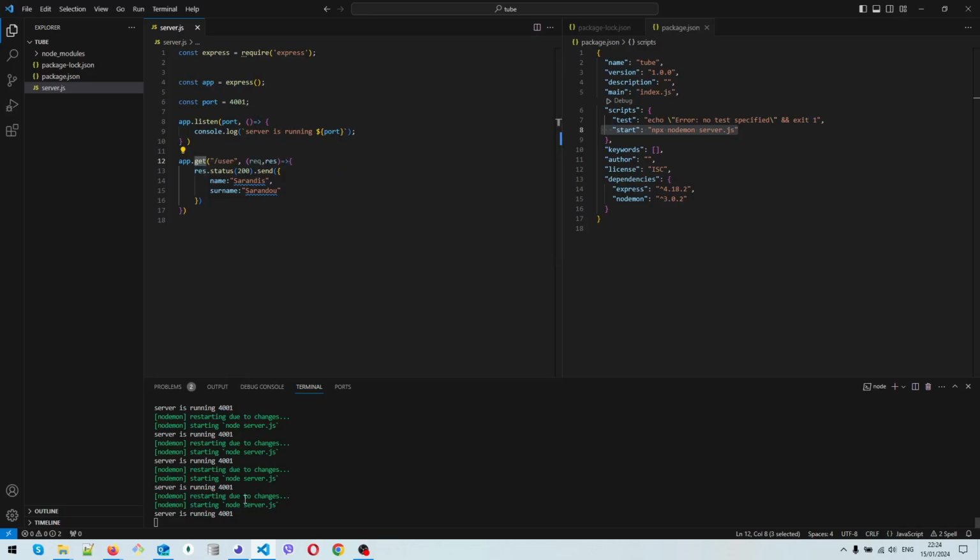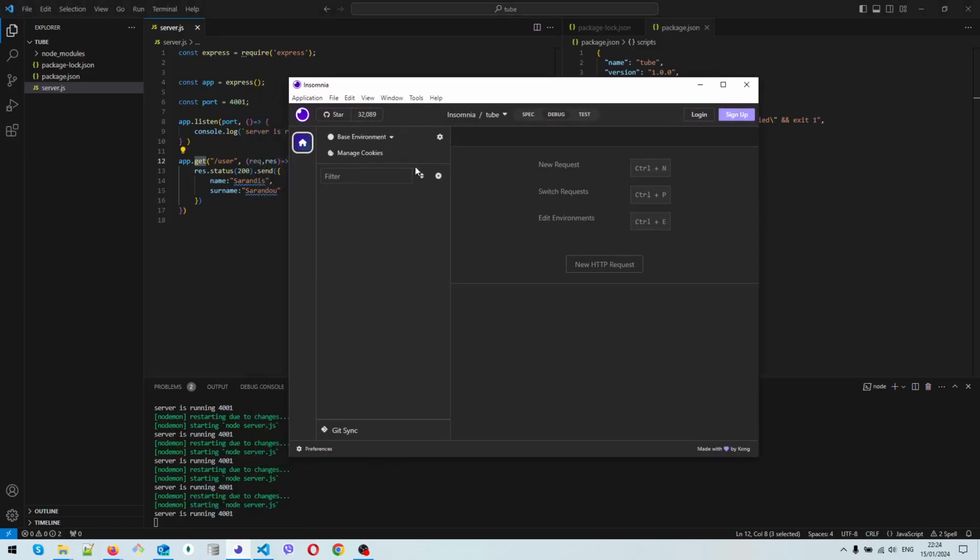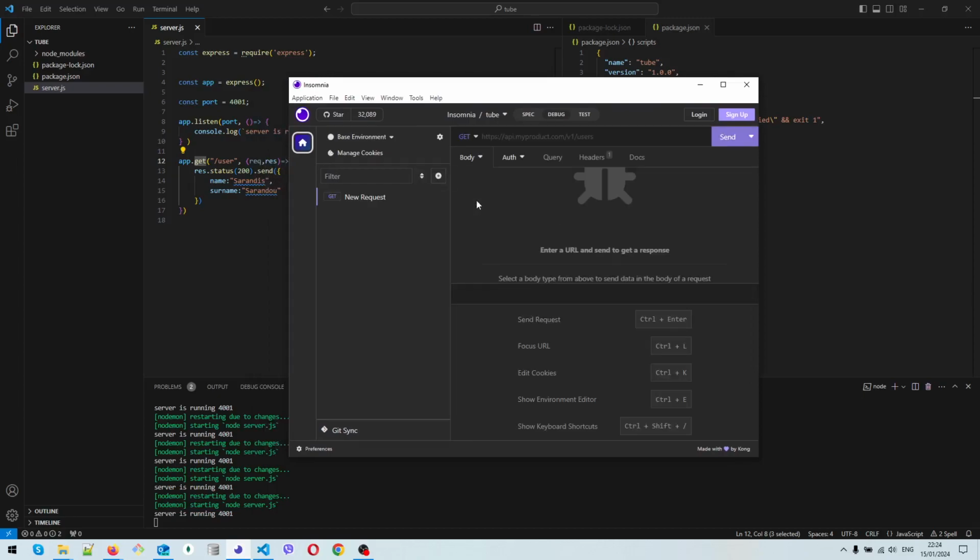But in order to check that, we're gonna use a software called Insomnia. With this one, you can mimic the HTTP request, whether this is a get, post, put, patch, delete. And you do that because we don't have a front end.